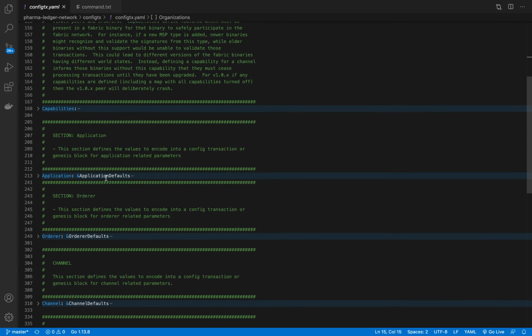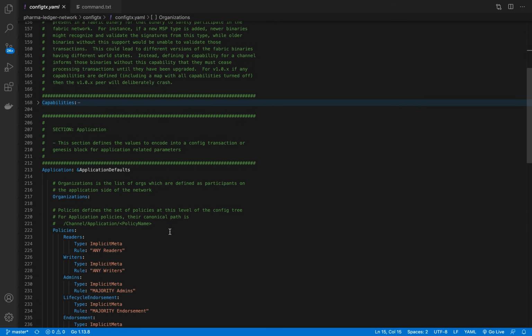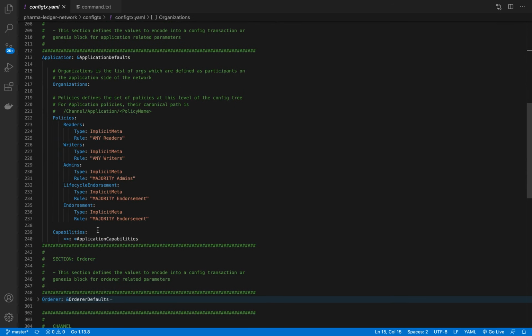You also have policies for applications as well. As you can see here, you have defined policies for application, and in this we are going for implicit meta policy.